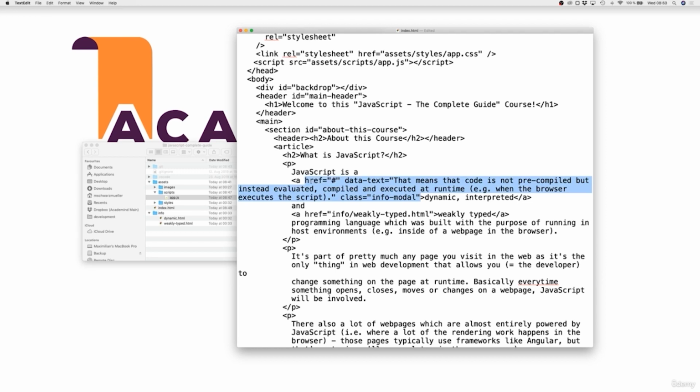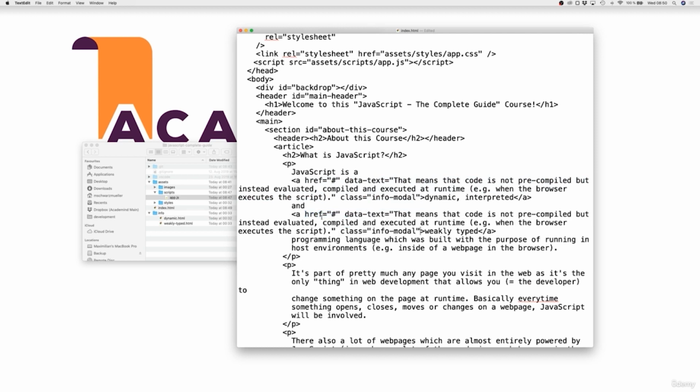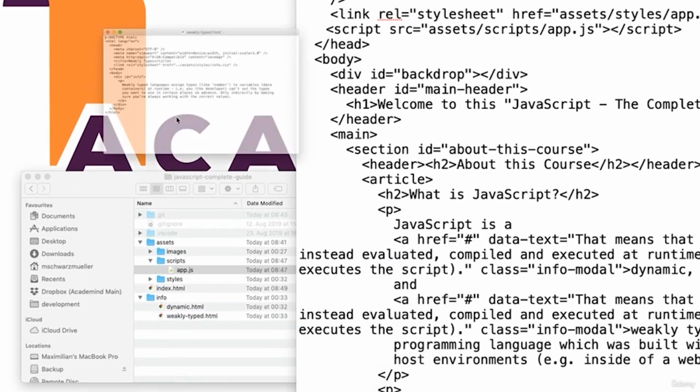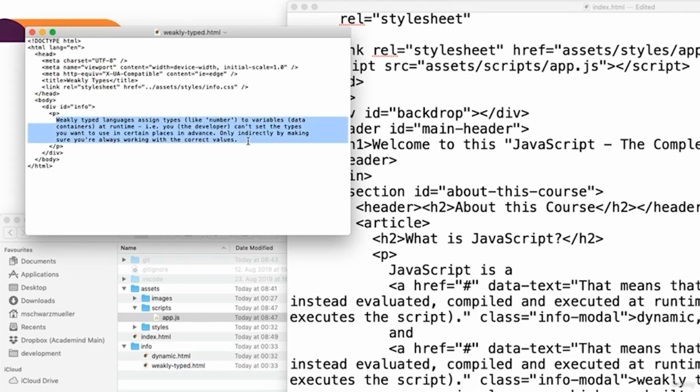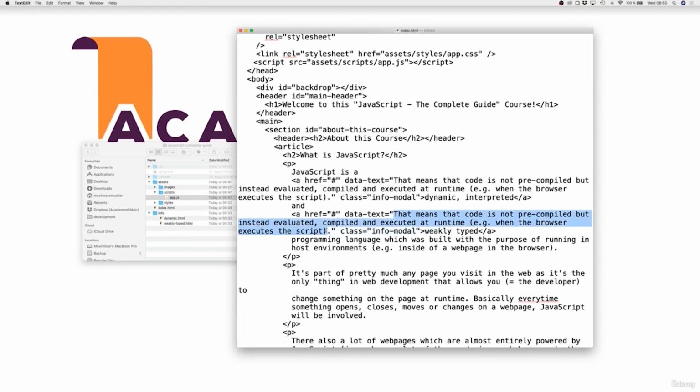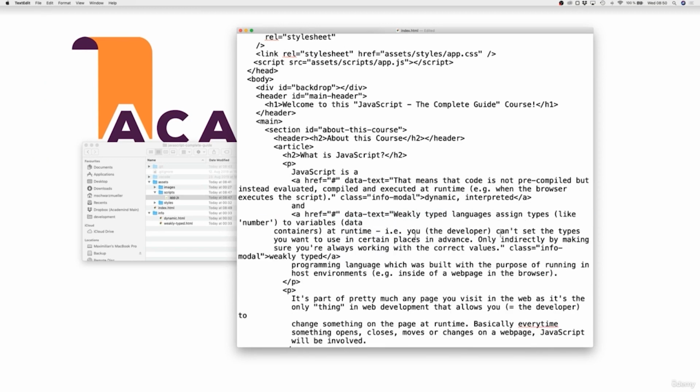We can copy all of these attributes on the second link and replace its reference with the hashtag reference as well. And the text we show there should of course now be the text we find in the weakly typed HTML file. So if we open that with the text editor, let's grab this text here we find in there, copy it, and also replace the text here on the second anchor tag with this text.